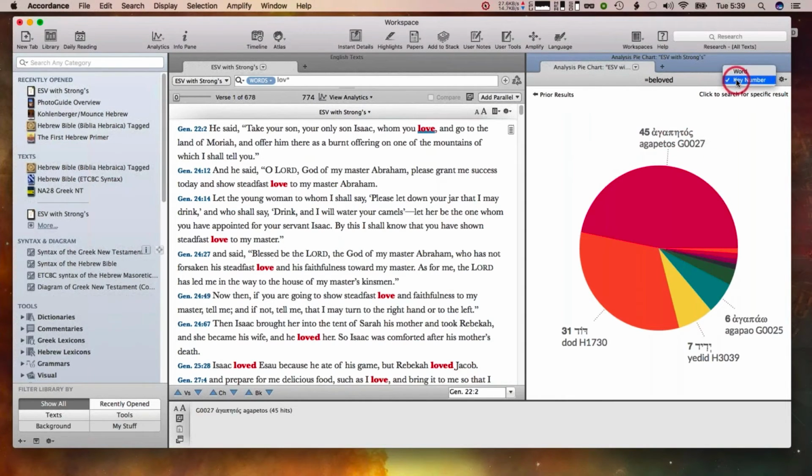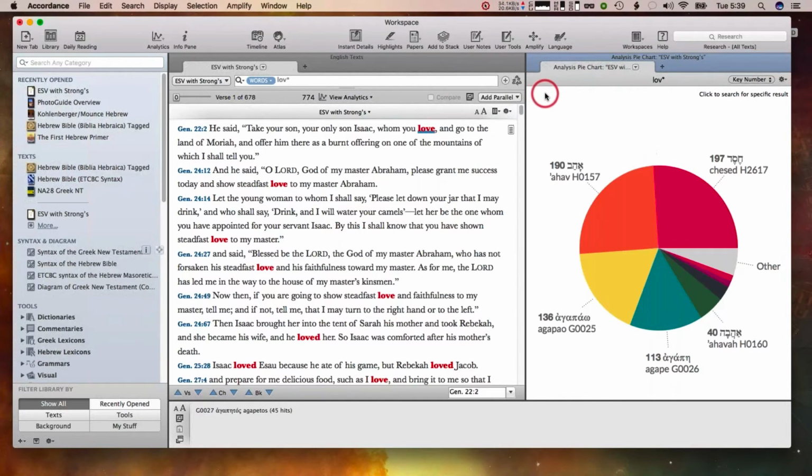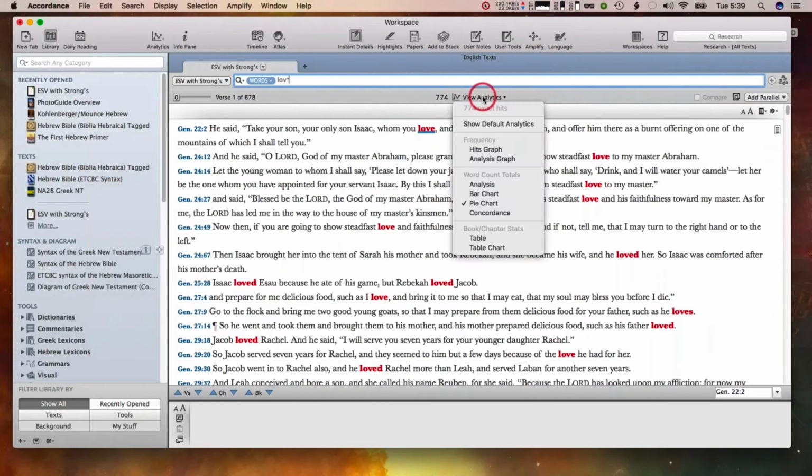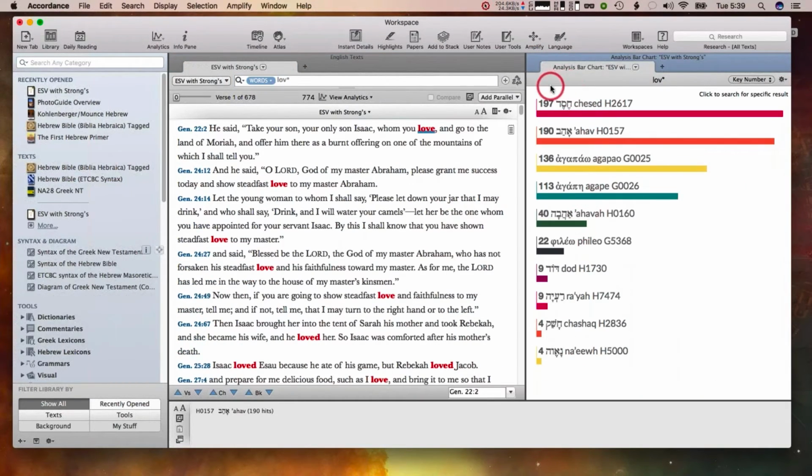All right, and so word and key number allow me to switch and alternate between those, and then I click on the prior results button to get back to where I was. And it's not only the pie chart that's been updated. You can also look at the bar chart. It'll show you essentially the same kind of things, but just in a bar chart form. And I love this as well.